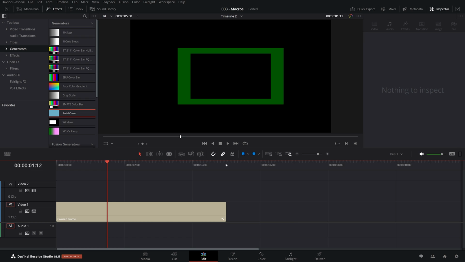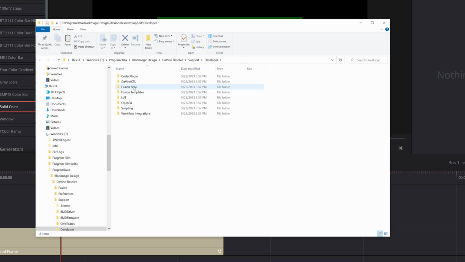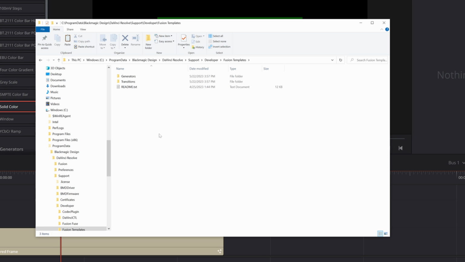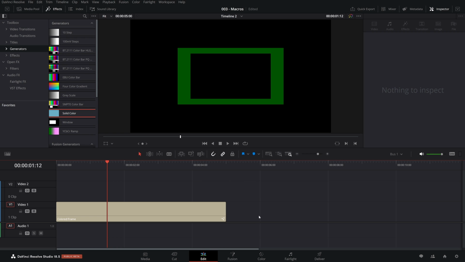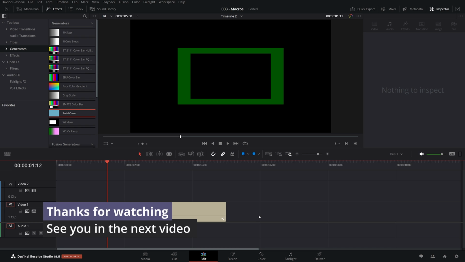And then finally, to know where to put it so that it's available on the effects menu, you just come up to Help, Documentation, Developer, go into Fusion Templates, because we made this inside Fusion, look at the README, and that will give you the location of where to put it on what type of computer that you're running.